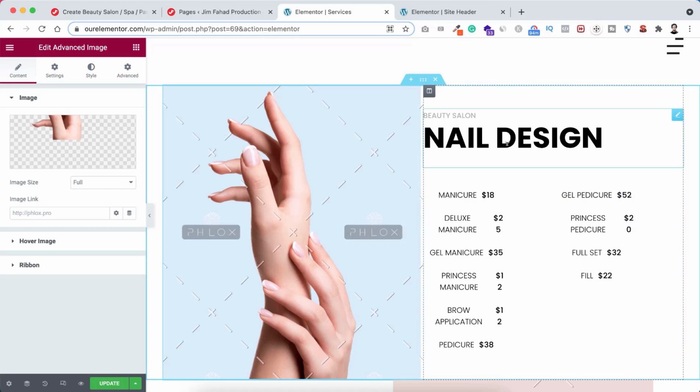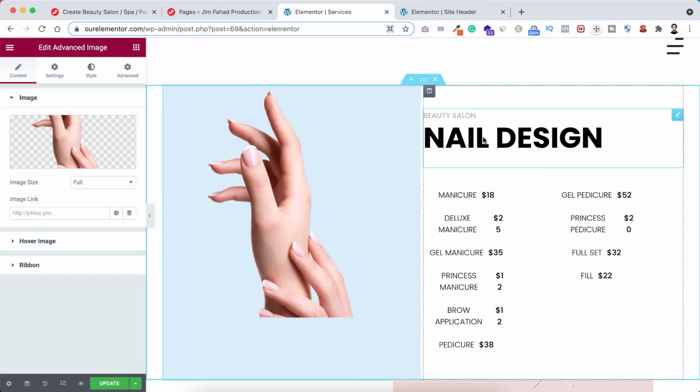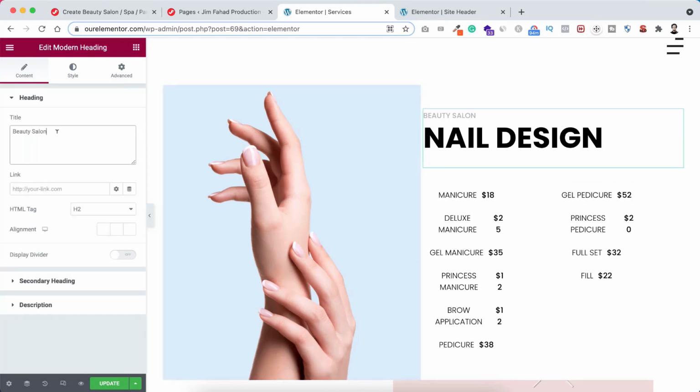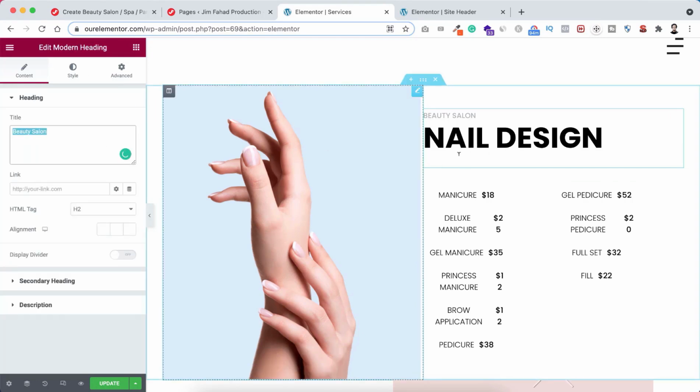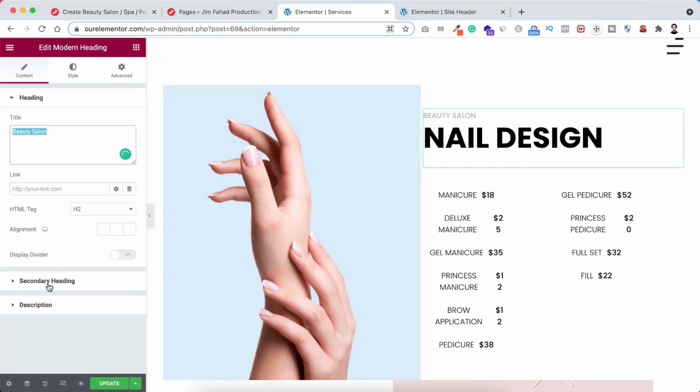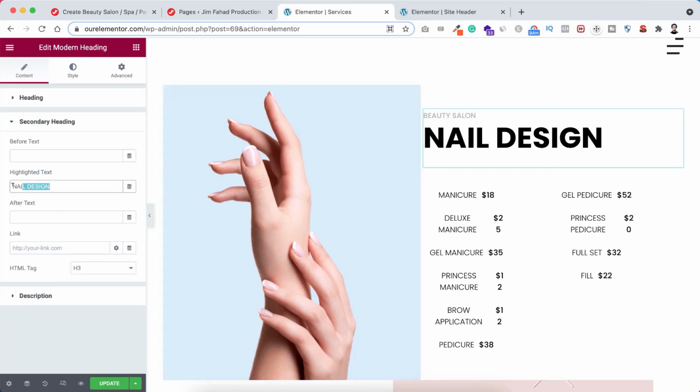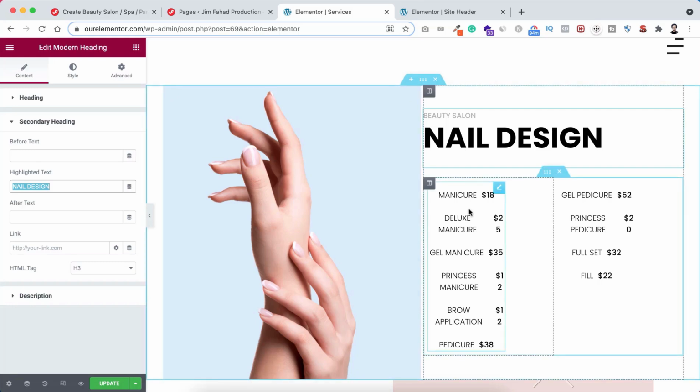Now on the right side, if you wanna change this text that says beauty salon nail design, just click over it, and from left you can change the beauty salon text. If you wanna change the nail design text, you can just go inside secondary heading. From here you can change this text. And then if you wanna change any of these sub-services, just click over these sub-services text.